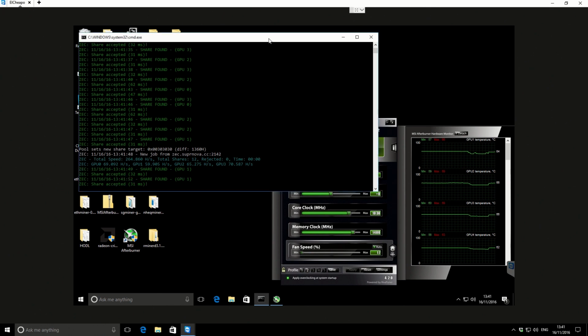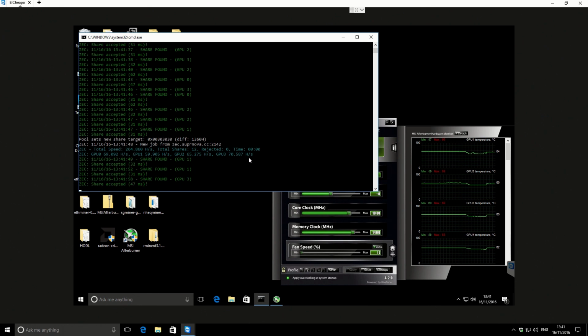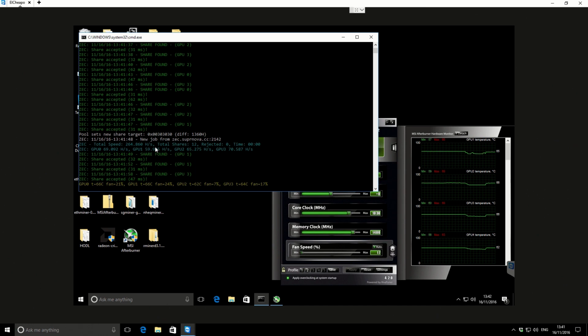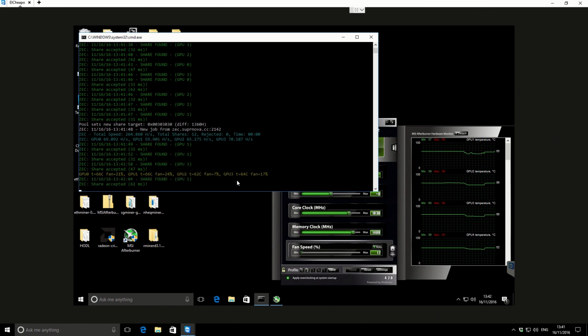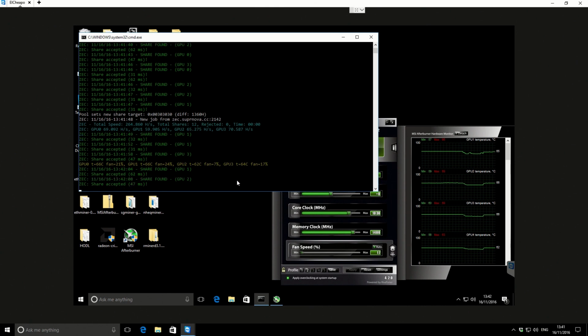Okay, so we've had our first summary of performance there, and it's looking very good. We're getting about 70 hashes for each GPU, although the second one is running at 60 for some reason. So I'll let it go through a few more times, and then we'll get a better understanding of the actual performance overall.